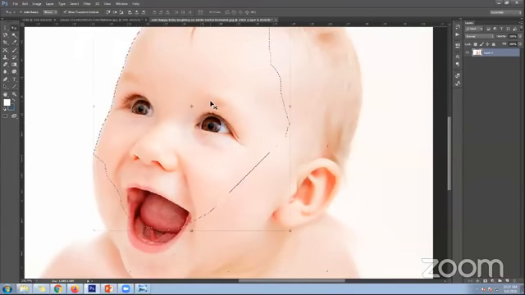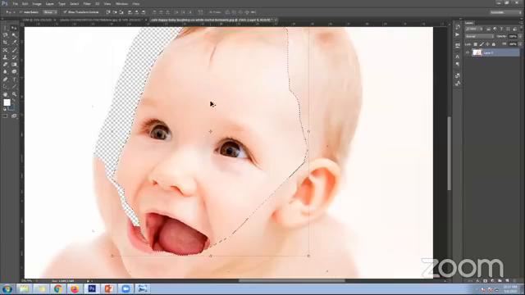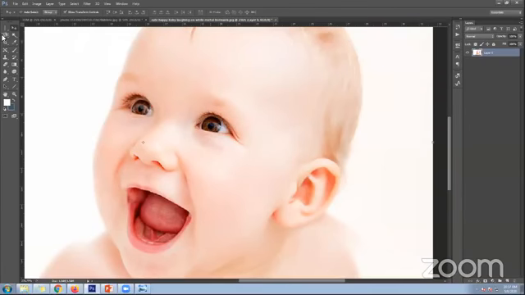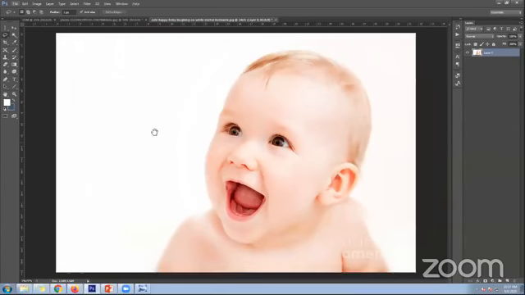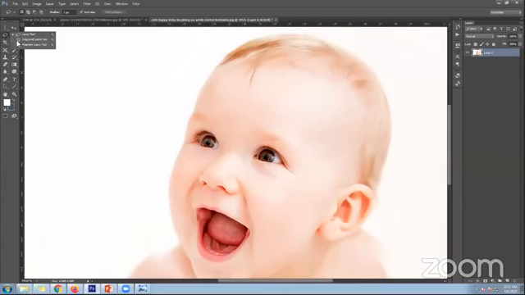So that is the difference between these three lasso tools. The first one, you can select by yourself. The second one you can use for any straight lines or boxes, mostly straight lines you can cut. And the third one is the magnetic one. It will automatically select some pictures or some depths.